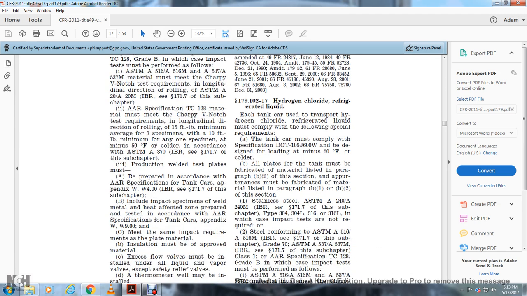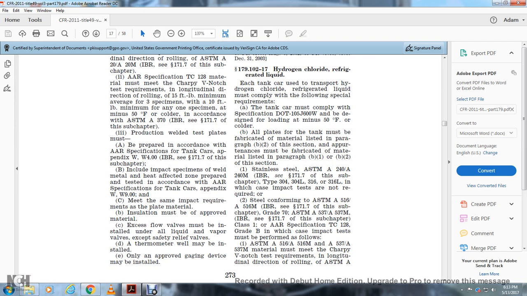Production welded test plates must be prepared in accordance with the AAR Specifications for Tank Cars, Appendix W4.00. Include impact specimens of weld metal and heat-affected zone, prepared and tested in accordance with the AAR Specifications for Tank Cars, Appendix W9.00, meeting the same impact requirements as the plate material.